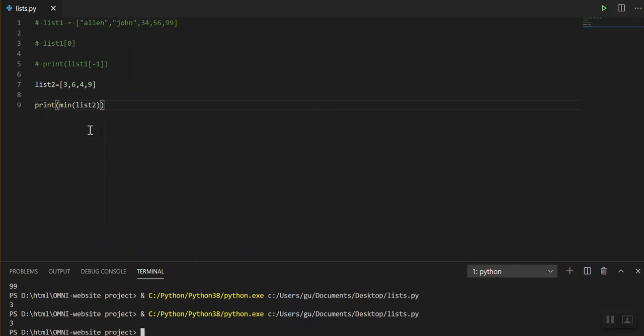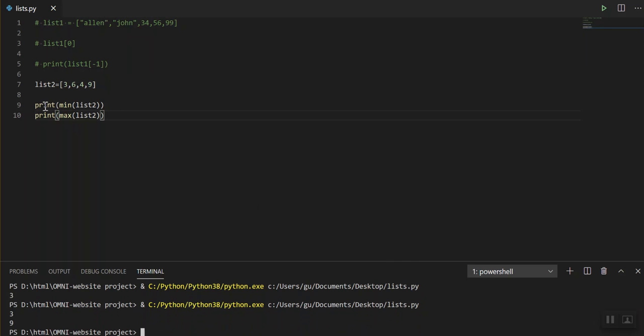the minimum value, which is 3. Here we go. Alright, and we can also print the max value as well. Let me copy this here, and if I change this thing to max, this is another function. This is going to tell us the maximum value. In this case we have 9. So let me run this again. There we go, the minimum value is 3 and the maximum value is 9.